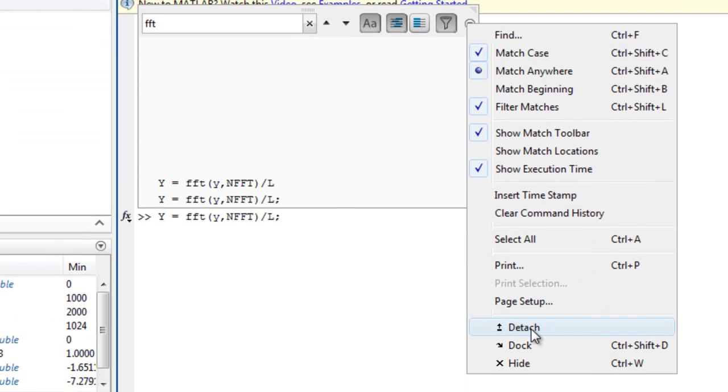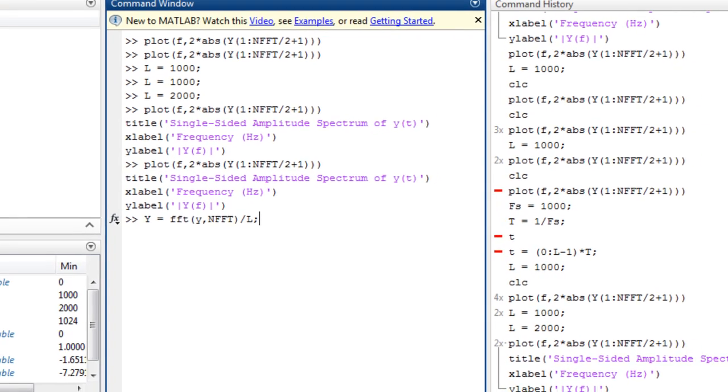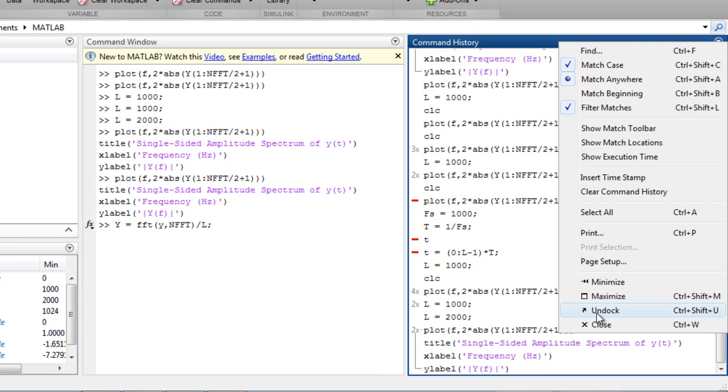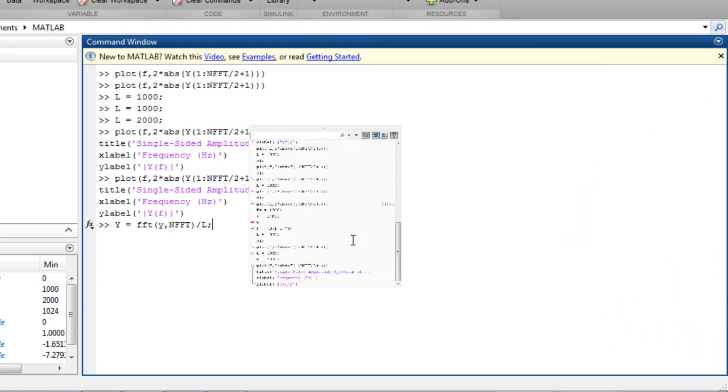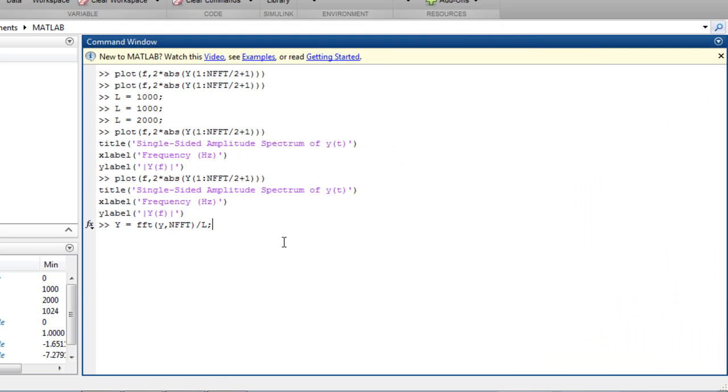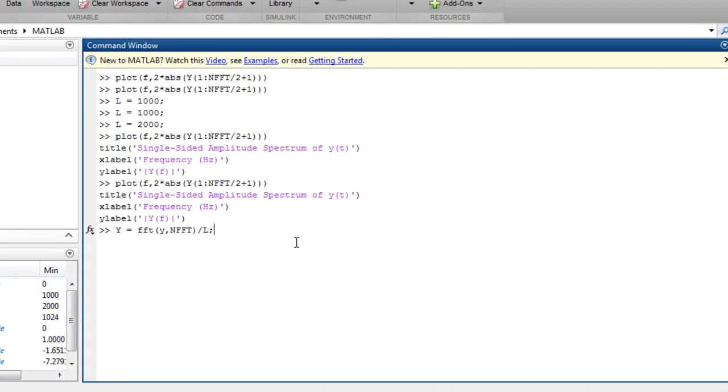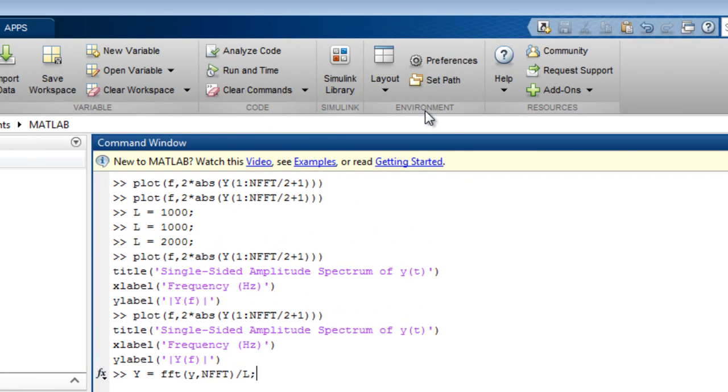You can also detach or dock and undock the command history window. You can access the command window preferences, such as the number of commands you wish to save, in the Environments section under Preferences.